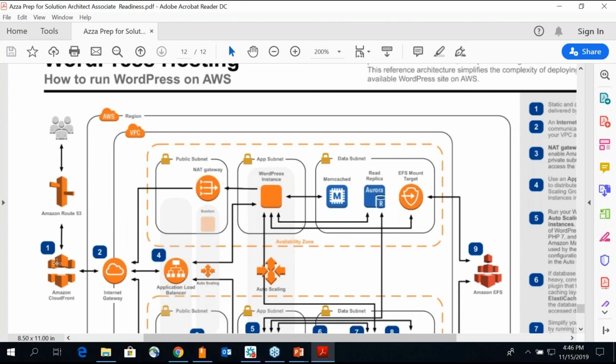So the user makes a request. The request checks if it's in the edge location. If it's not found there, it goes to the application load balancer, and then the application load balancer hits the WordPress instance right here. So load balancers, WordPress, that could be an origin.